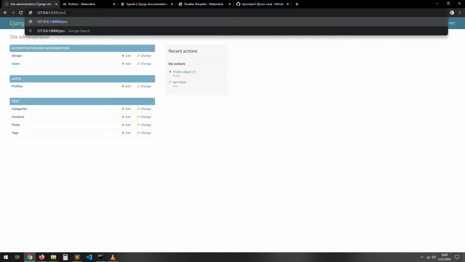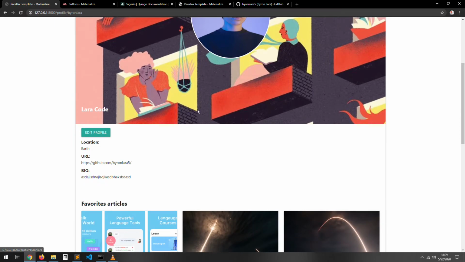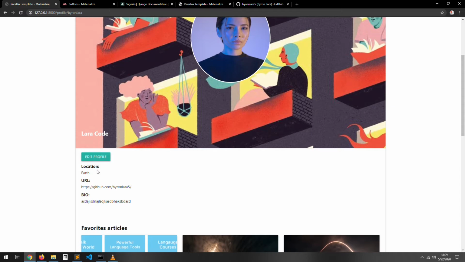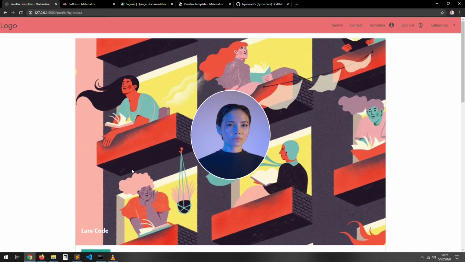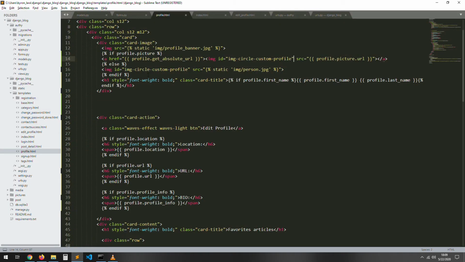Now we just hit profile. Remember, because we changed the URL, we don't need account, we just need a profile, and then we pass the user. Boom. And here we go. The picture and all of the bio. We need to change this. We want to show this button only when the user is logged in, because if not, we don't want someone to change your profile information, right?